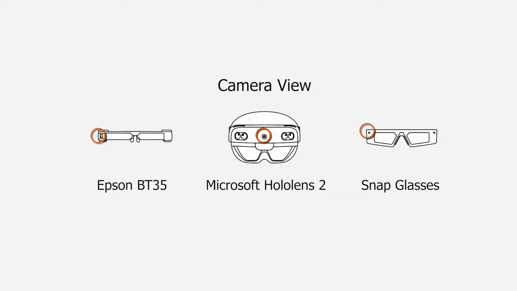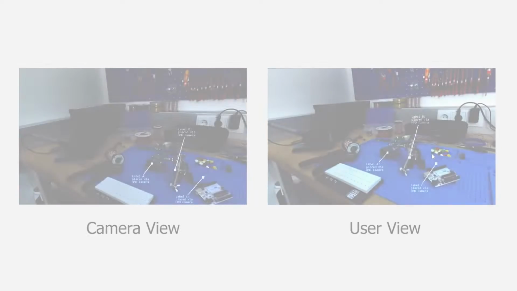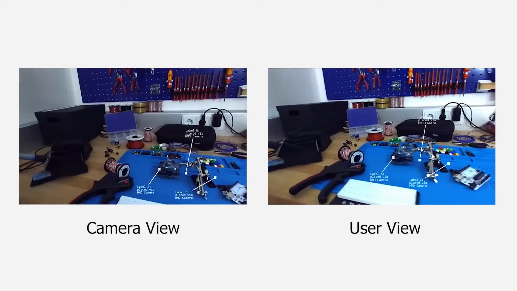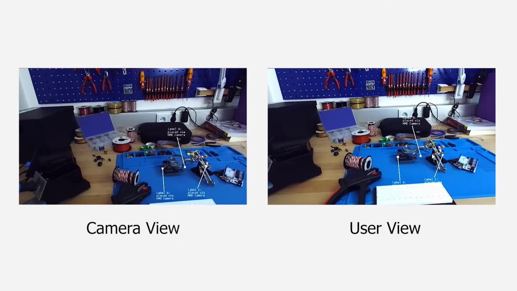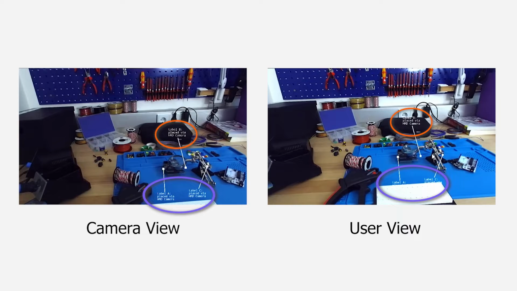Traditionally, labels are optimized from the point of view of a camera built into the head-mounted display. However, due to the offset between the camera and the user's eyes, the camera view does not correspond to the user's real view through the display. From the user's point of view, labels are placed in different locations, decreasing the legibility of the final layout.